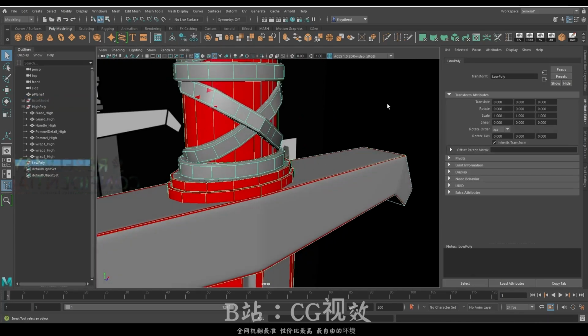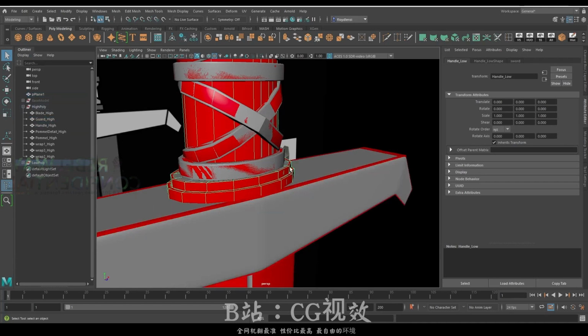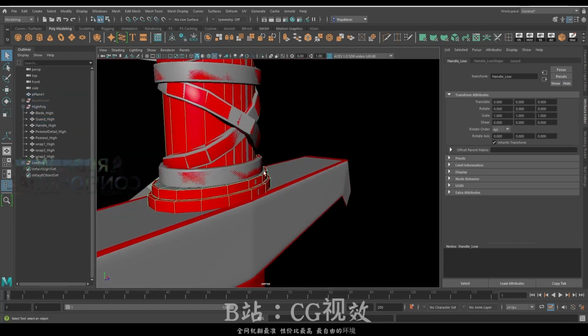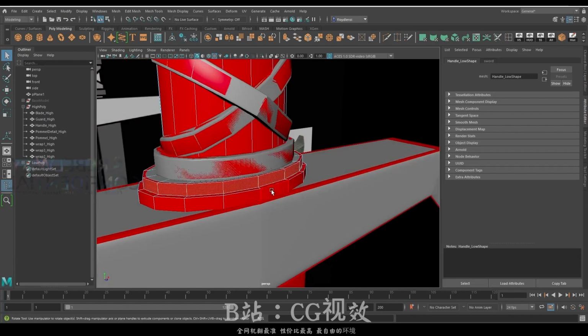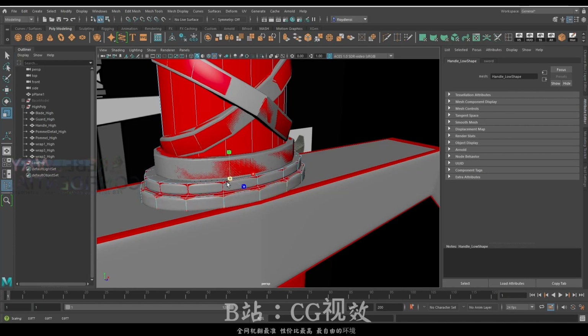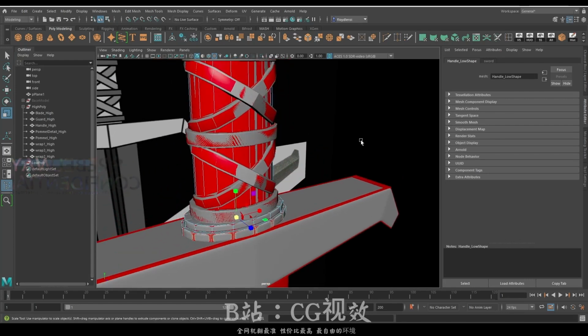And in the low poly, this needs to sit a little bit further in. It's just a bit too far away. And let's do that one as well. Perfect.